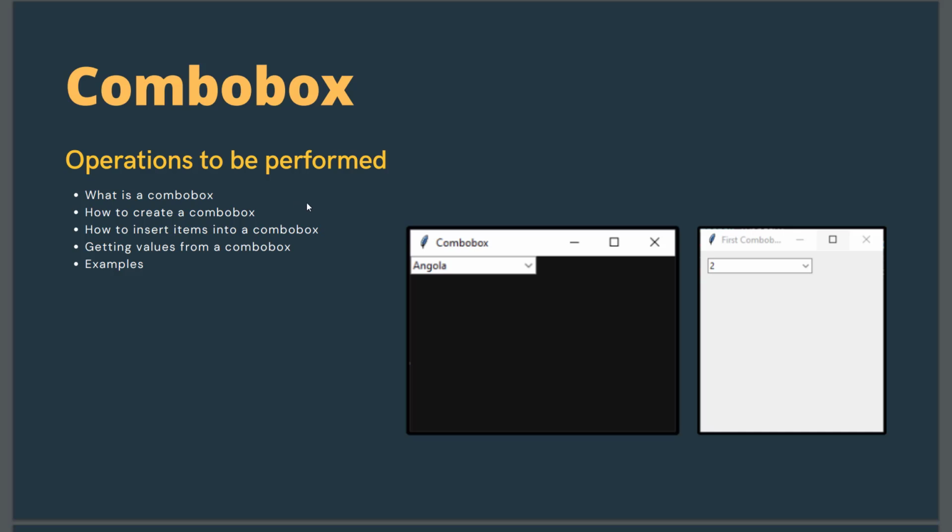Let me come to our text editor, but before that, let's say what we are going to do. In this video we are going to learn how to create a combo box, how to insert items inside of the combo box, and how to get the values from the combo box. We are also going to have a lot of examples. So let's go into the text editor.